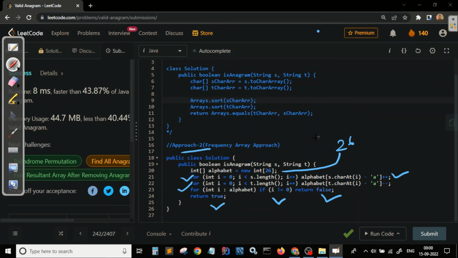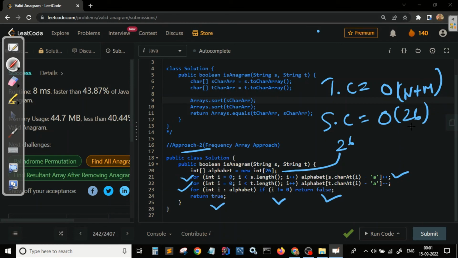Now the time complexity for this approach would be order of n plus m, and the space complexity would be order of 26. Why 26? The size of the letters. The size of the letters means the small letters from a to z, whatever is present.